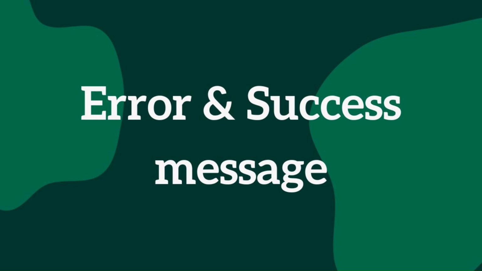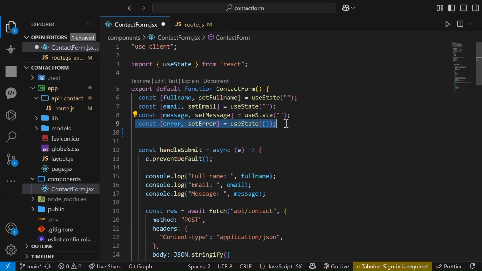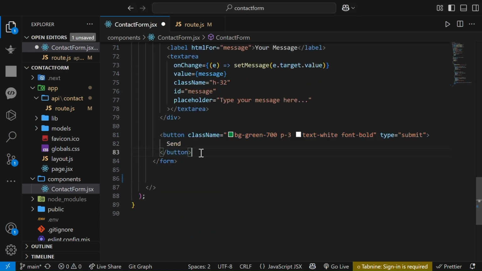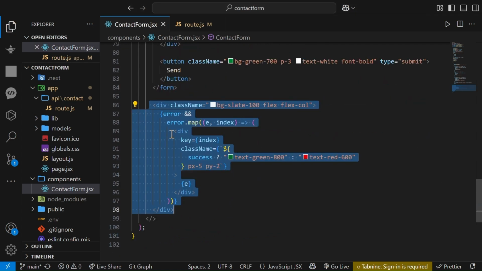In this part, we will be working on the error and success messages. For now, in our contactForm.jsx, we already have the error state. Now, we have also created a success state. Navigate down. Let's turn this simple button into a dynamic message box that shows feedback to the user, either success or error, on the screen.